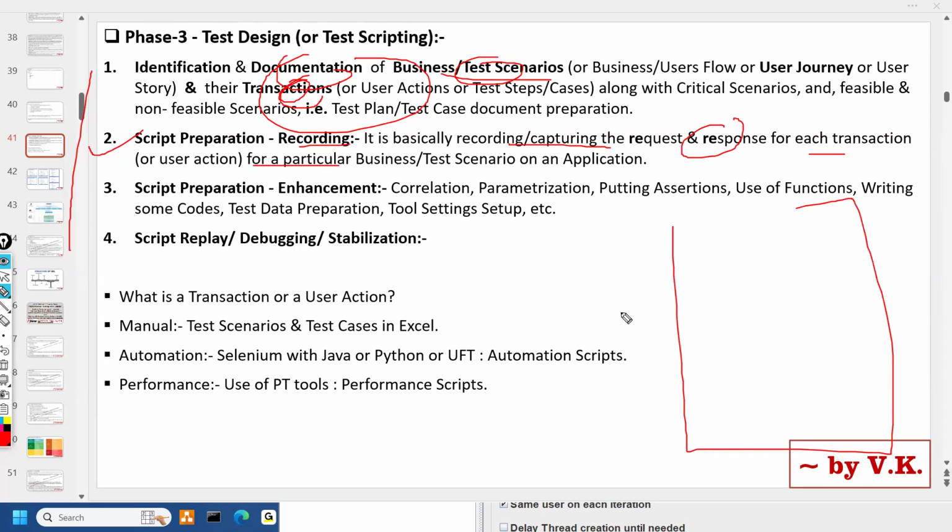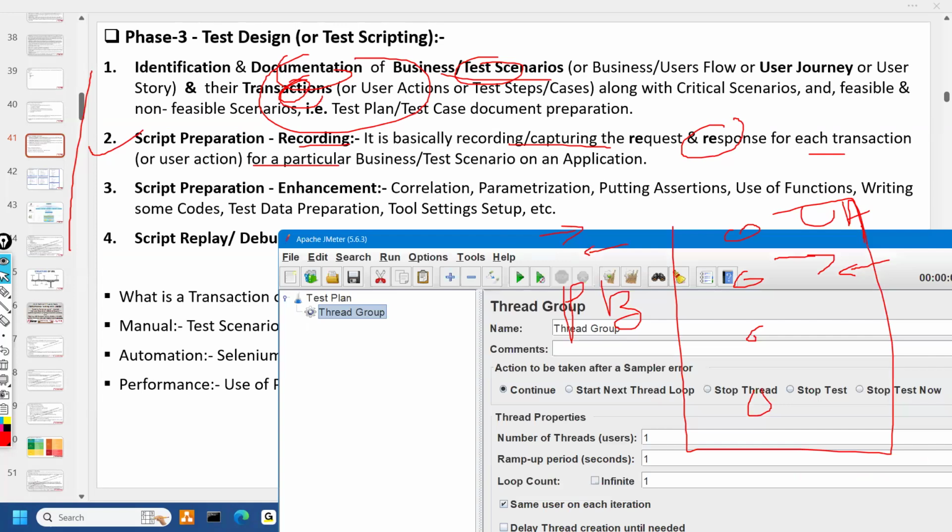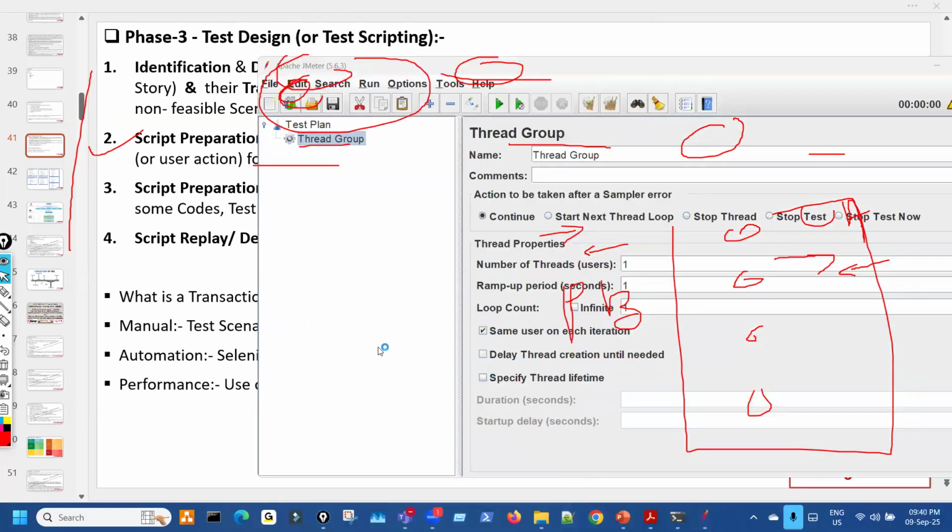So suppose you are working on product booking on an application. There will be some transactions, right? Transactions are what? User actions. And when we do those user actions, a request will be fired and a response will come. We have just seen that, right? So we have to capture them. Everything starts with recording, and in this recording, why is it recorded? Because we need those requests and responses, because this is what a tool will be sending also.